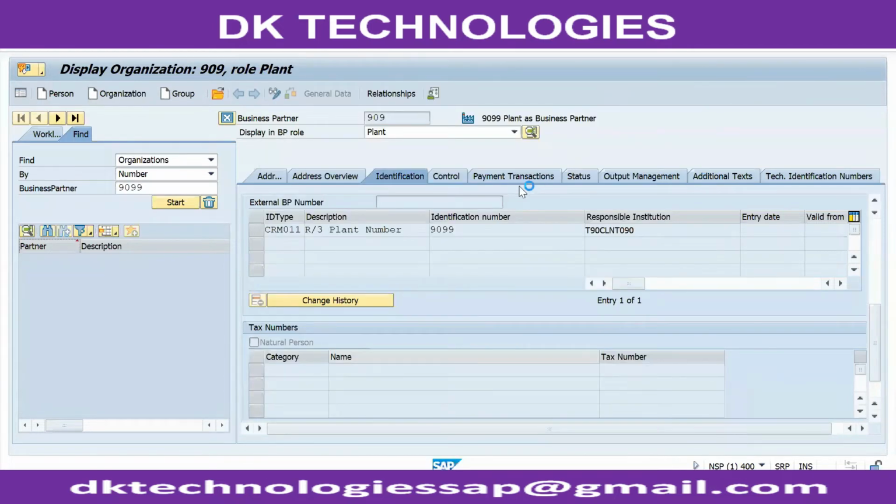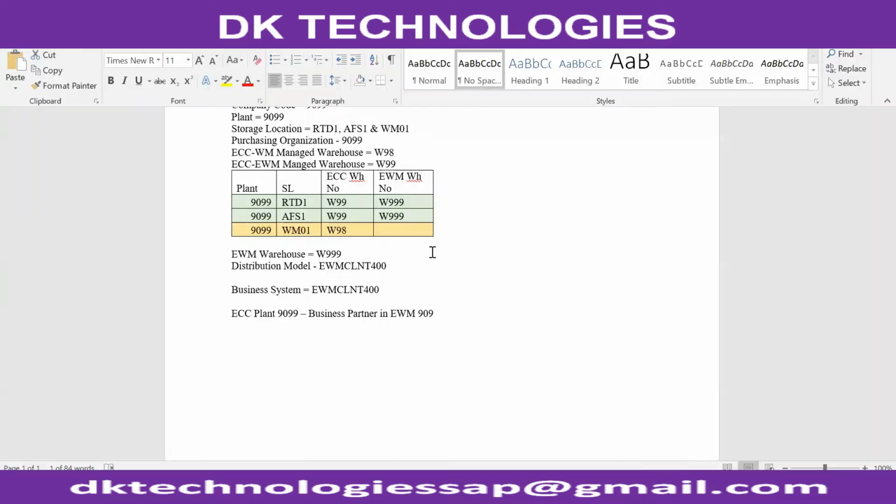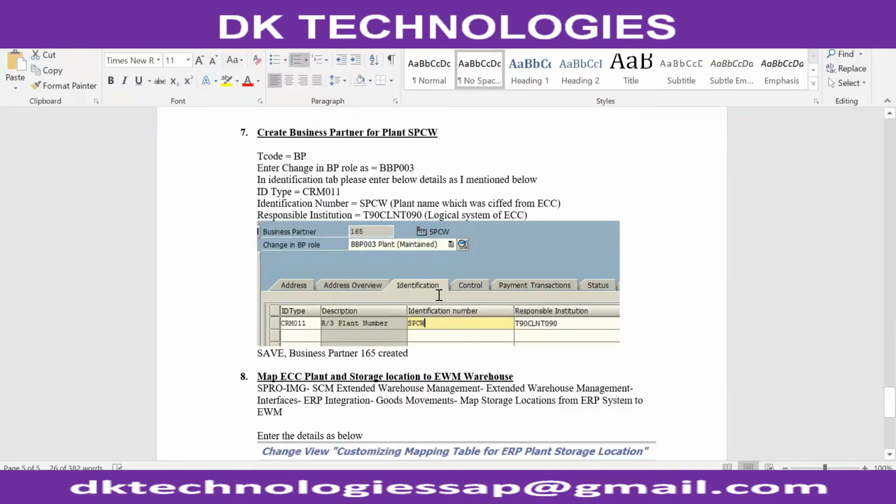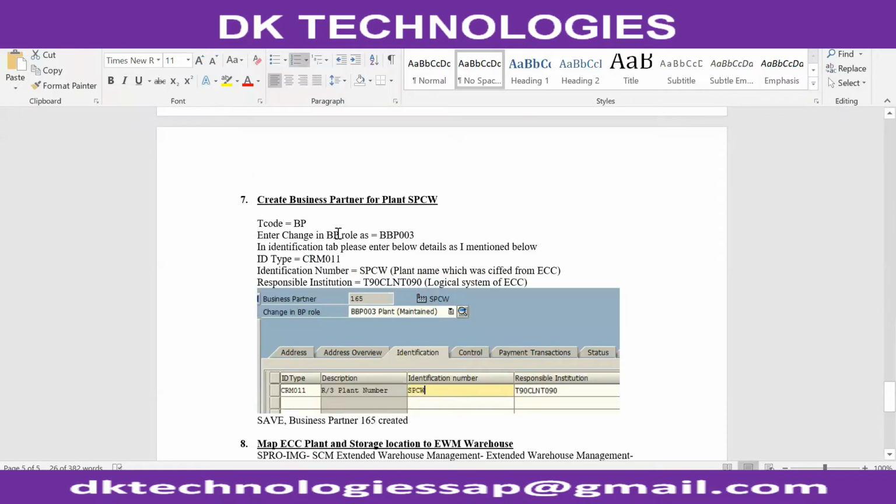We only assign the identification tab. We are going to assign only that much. Plant data is not required because we are in EWM. We are least bothered about the plant data available in ECC. We are just creating the ECC plant as a business partner. That's all. Okay. Step number 7 is completed. We have created a business partner for the plant.